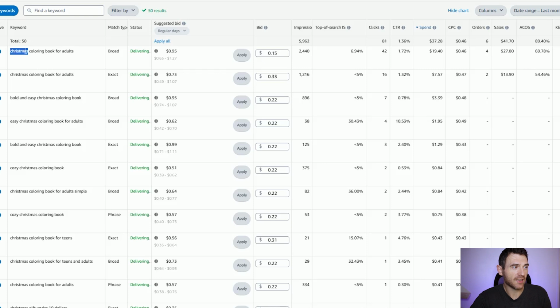And what's really useful with keyword ads is to make sure you go inside and look at the targeting. That's where you've got a list of all these individual search terms that you're trying to rank for. And so you can see here, just your generic Christmas coloring book for adults on a broad search term. I received 42 clicks, 4 orders at an ACOS of 69.7%.